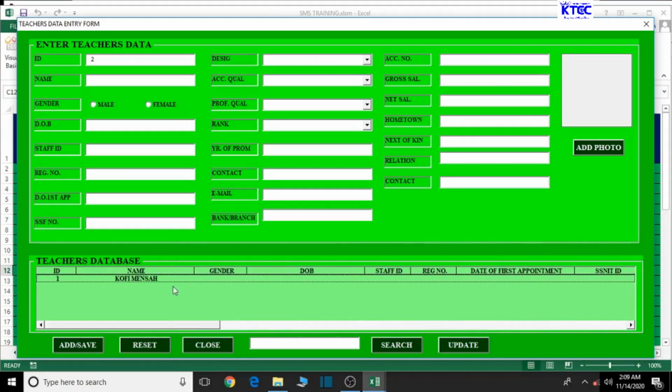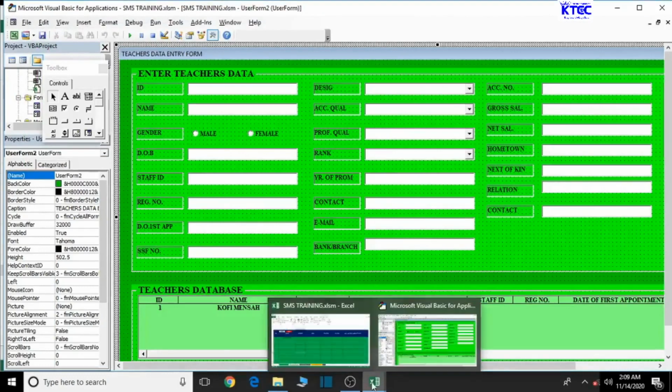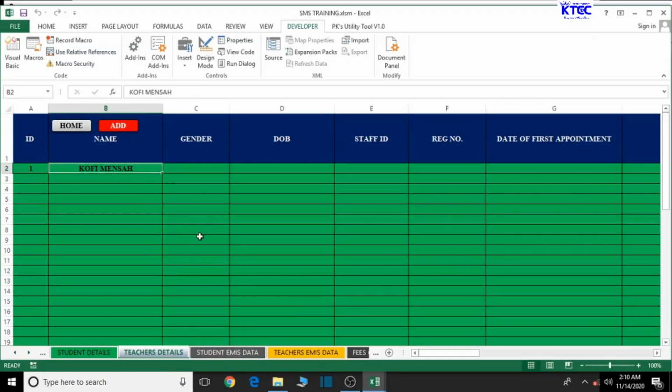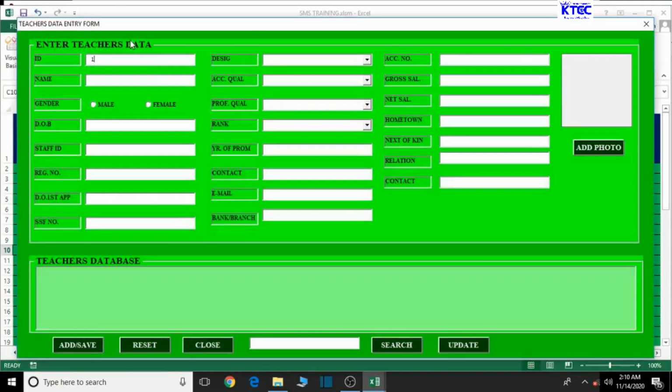It means we've just entered only a name, and then other things didn't take effect. Let's just go back to our Excel sheet and check on that. We only have a name here, so we don't need that. Now let's go back to our form and then debug it again and enter details again. So let's just make sure everything is up and running before we exit from this video.